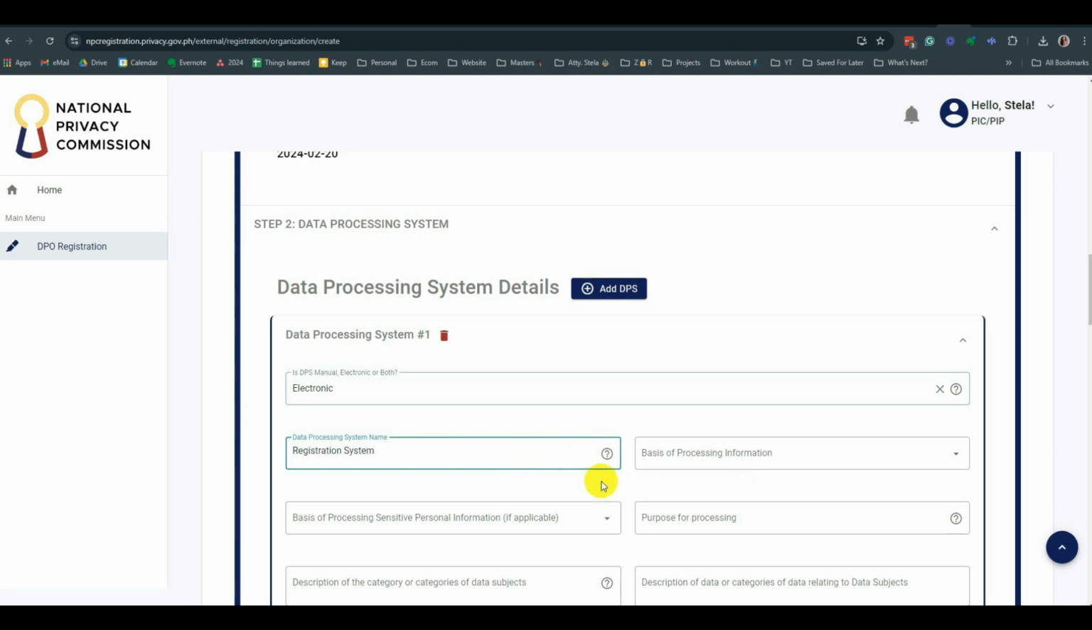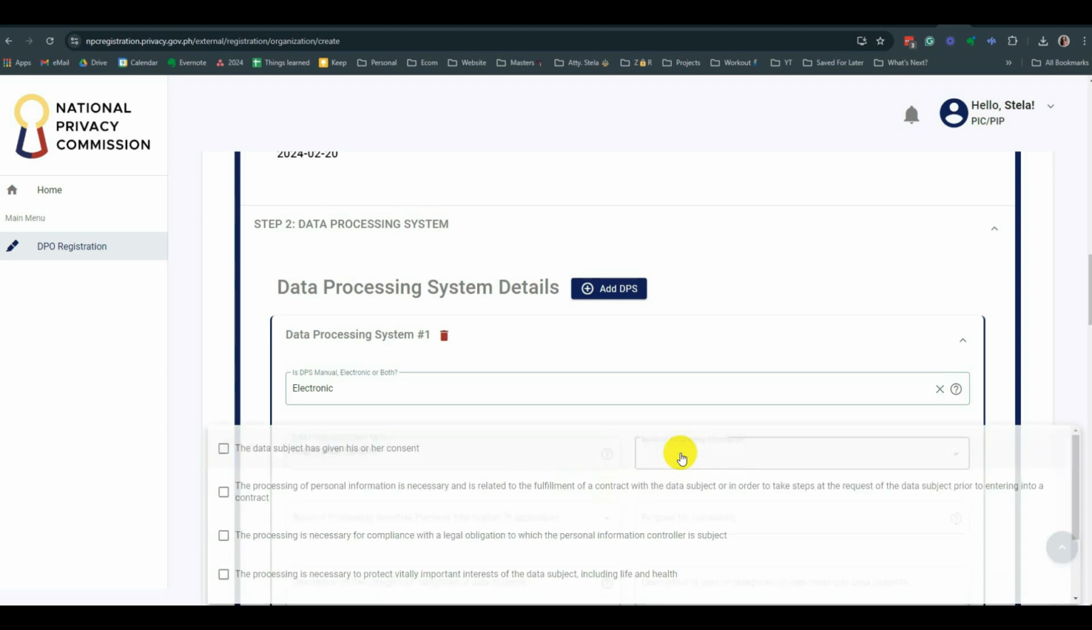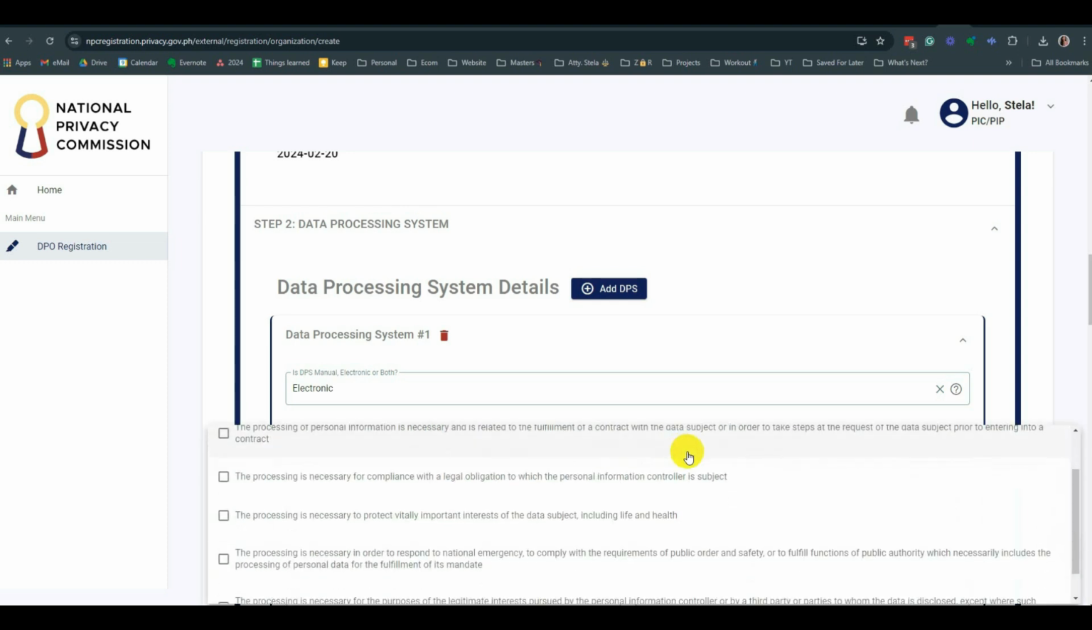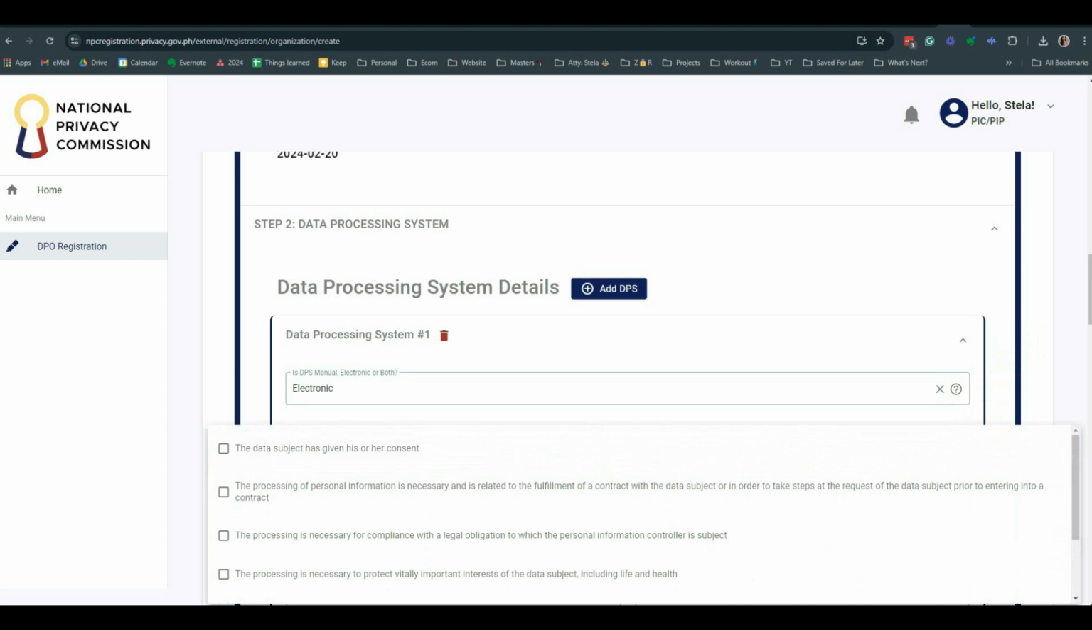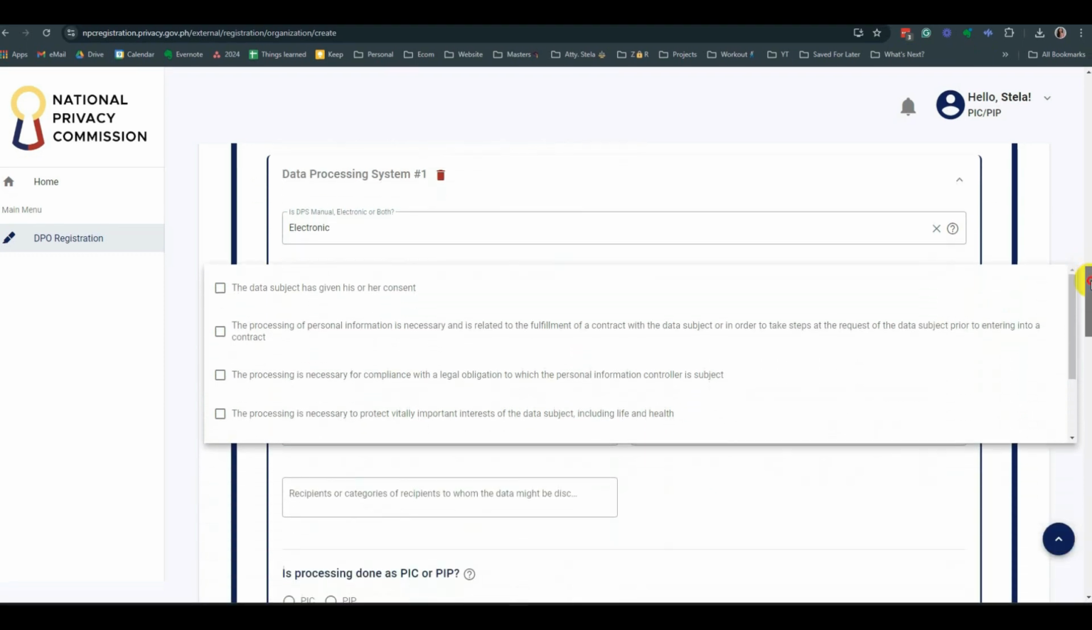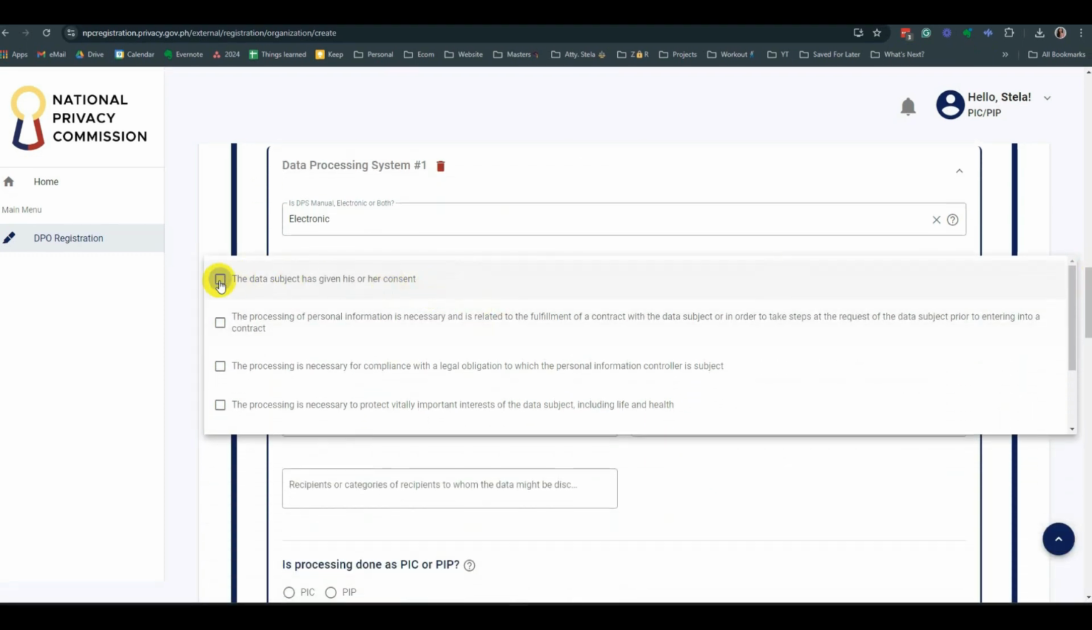system. Basis of processing information, madami yan, pero sa amin, sa company na ito, ang basis ng kaniyang pagpaprocess ay consent. The data subject has given his or her consent. This is only applicable if you collect data from a person and you allow them to give their consent to the processing of their personal data.